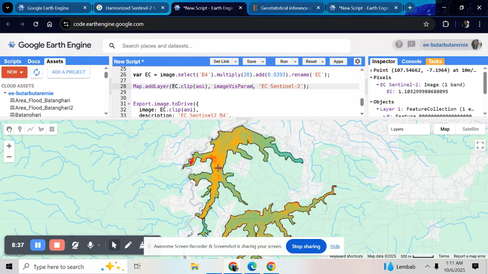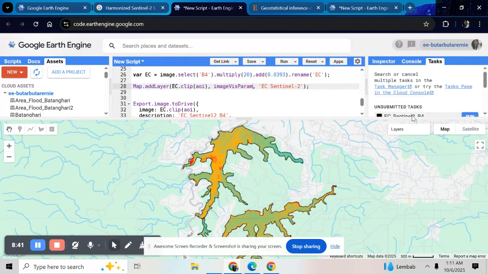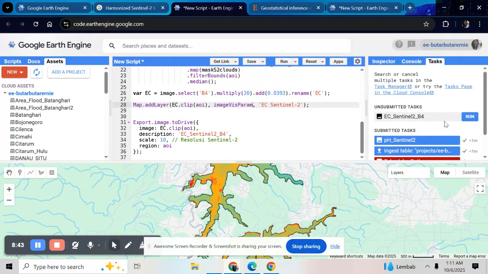So that's from my side today. Oh yeah, if you want to download, you can go to the Tasks menu and just run it here, and it will go directly to your G drive. And don't forget, make sure your G drive has enough space to download.